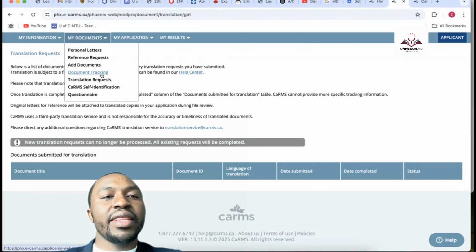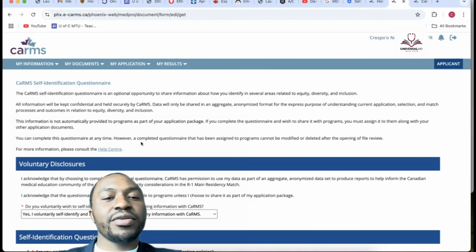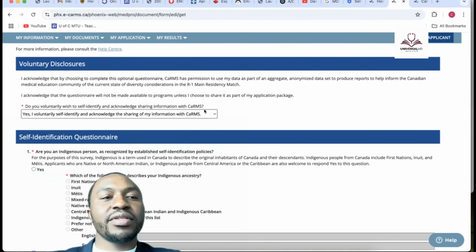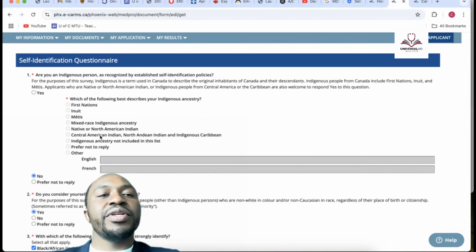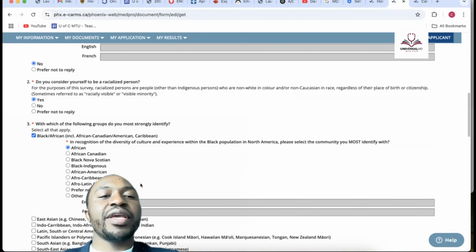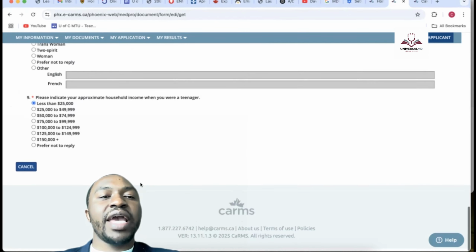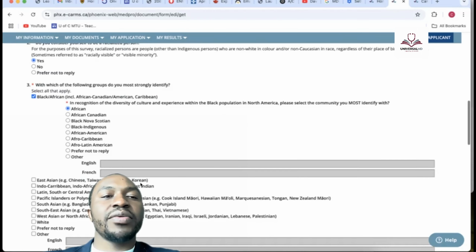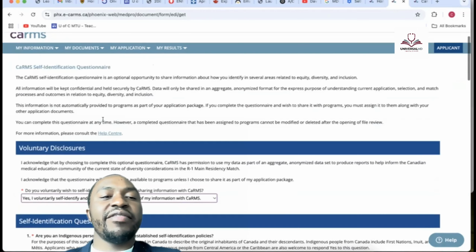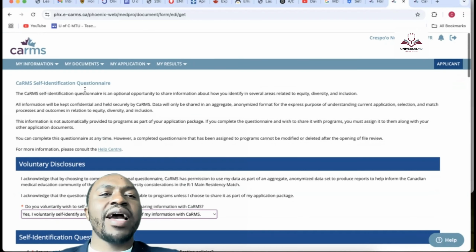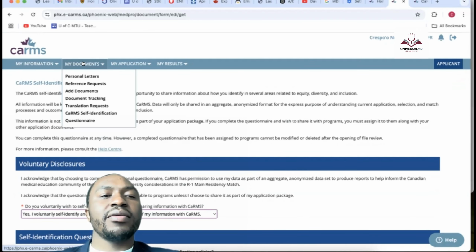All right, and then there's a CaRMS self-identification questionnaire, where you volunteer to give your information to CaRMS, identifying as a minority or so. I didn't ever really submit this to anyone. I just did it because it is a compulsory step here. I never really shared this page because it didn't matter and I didn't care. So you can do it if you want, but I didn't.